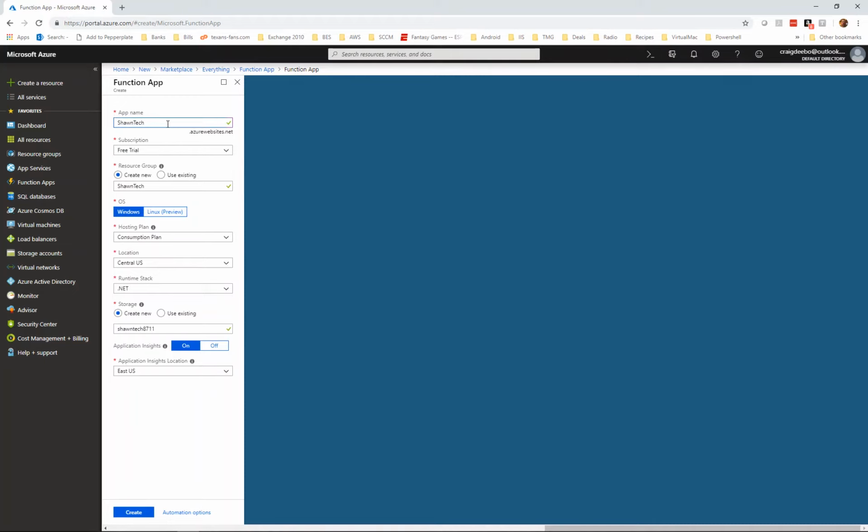I'm going to keep everything else the same, especially the hosting plan. As you can see, it defaults to consumption plan. Remember when we talked about the costs associated with Azure Functions and how you will only pay for what you use? That's what consumption plan does for us.